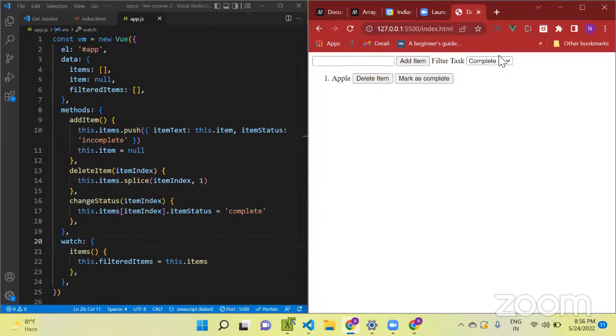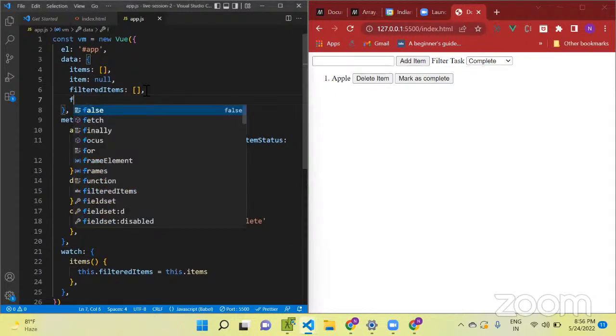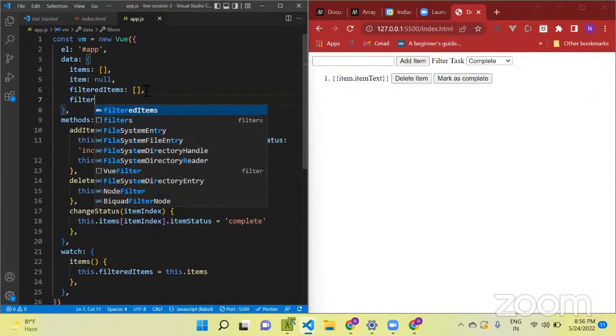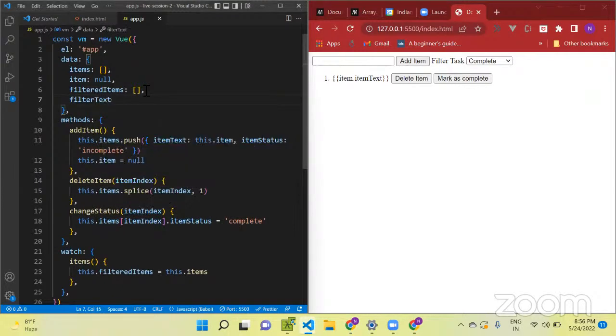Now let's do one thing. We will add to the view here. I will define a new property, filterText, which is empty.